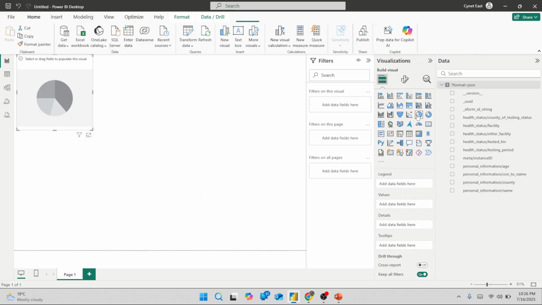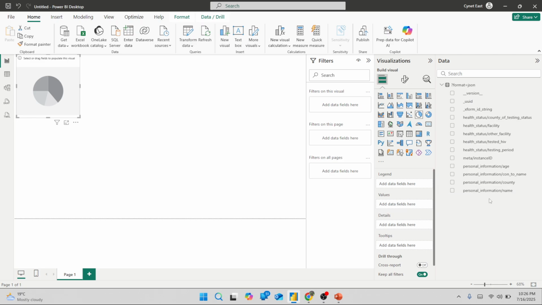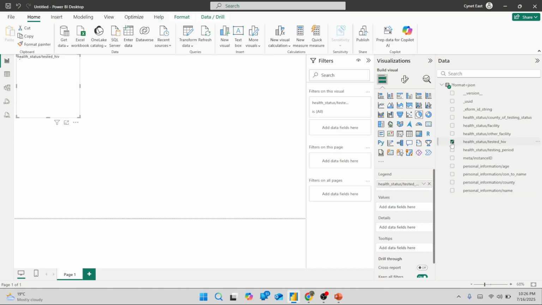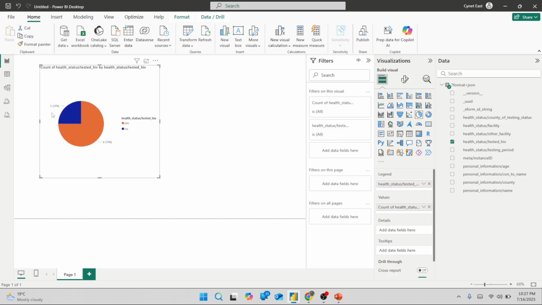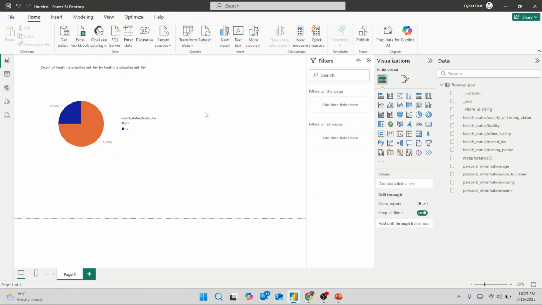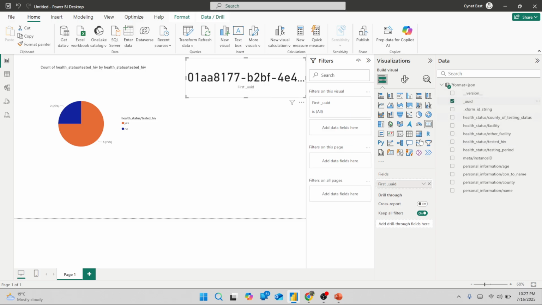So I'm going to use a pie chart, and then I'm going to say tested for HIV status. I'm going to have that, and I'm going to do a count for yes and no. Good. So you see, I have two people that have not been tested for HIV, and 6 have been tested for HIV. I also want to get total submissions here. So I'm going to do a distinct count for UUID. So I have a total of 16 submissions.